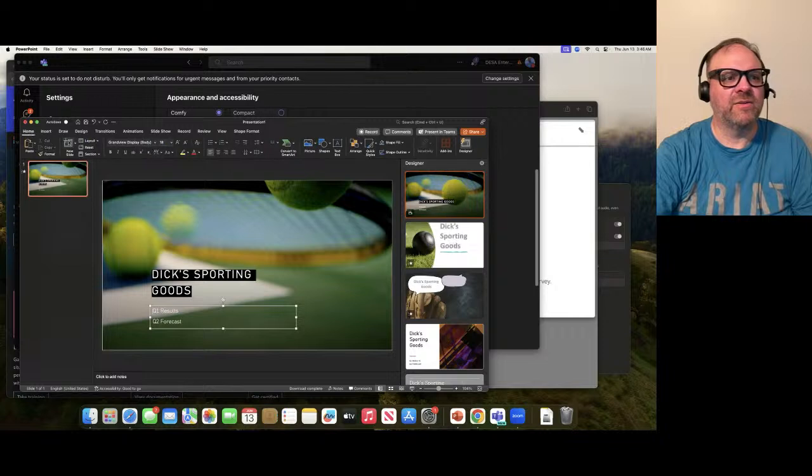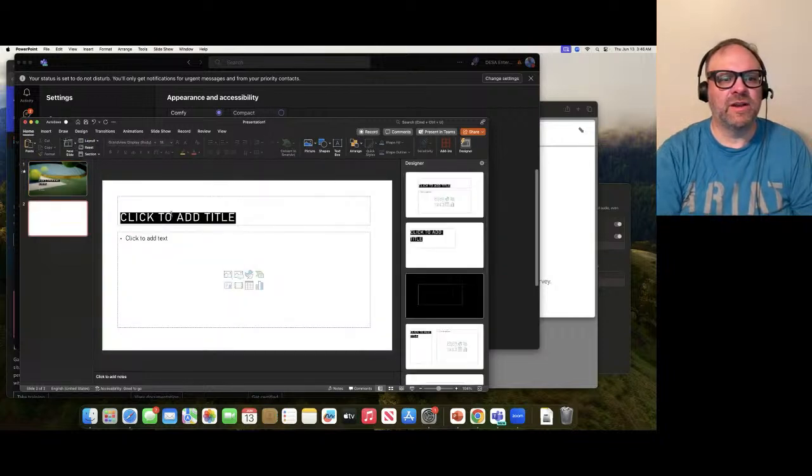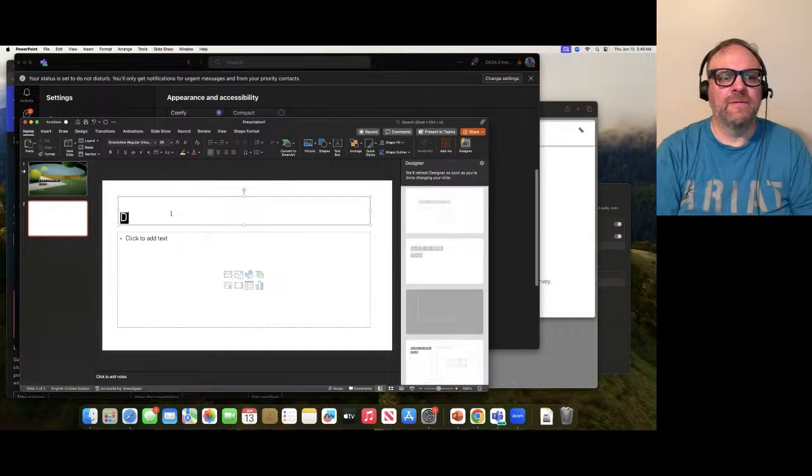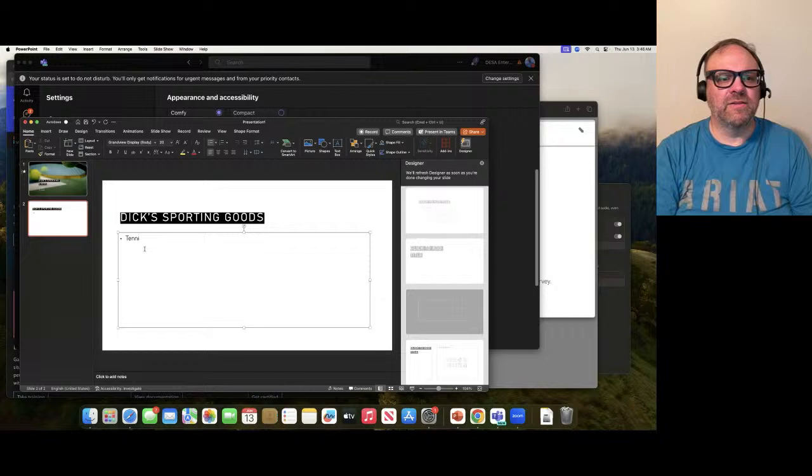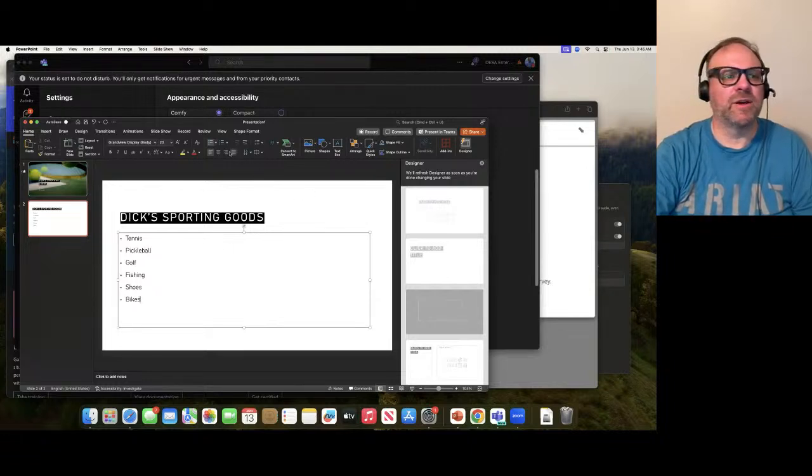Let's put in a second slide so we can actually switch to another slide. Let's put in Dick's Sporting Goods. I know they sell tennis, they sell pickleball, they have a lot of golf, they have fishing. What other departments are upstairs? There's shoes. There's bikes. Lots of stuff that we could talk about.